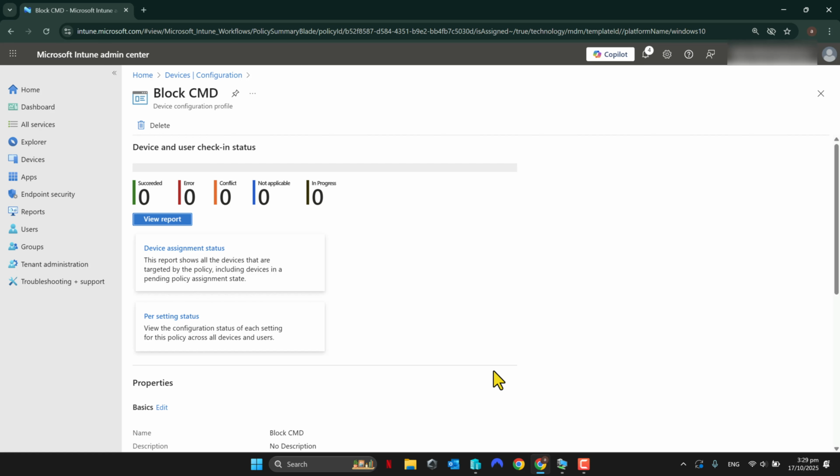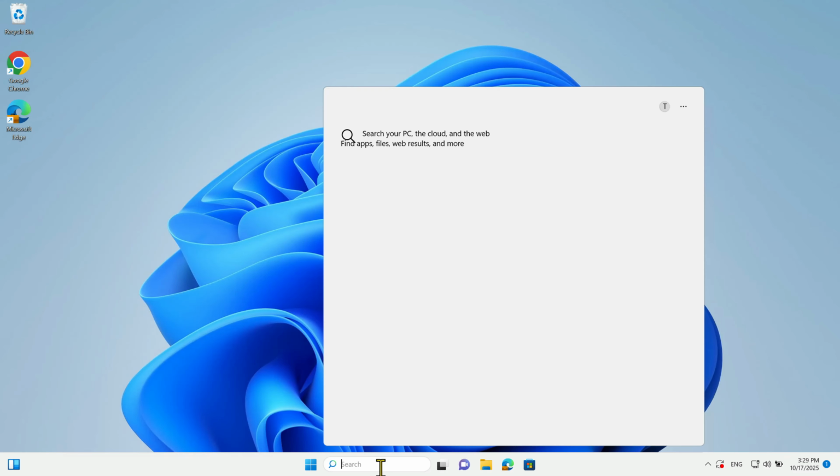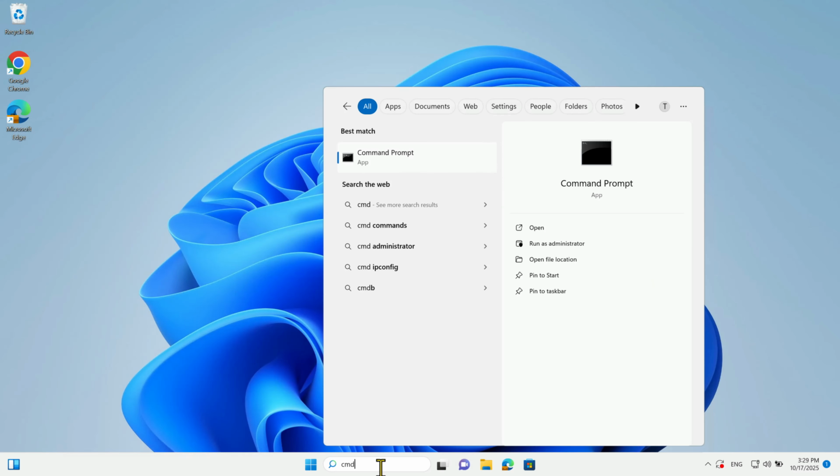So let me just go to my test device and show you what the user experience is going to be like. So this is my test device, and if I go to my search bar and type CMD and double click on command prompt, it is not going to open. Even if I go and click run as administrator, it is not going to open. It is not going to throw any errors. It would simply not open when the user tries to open it.